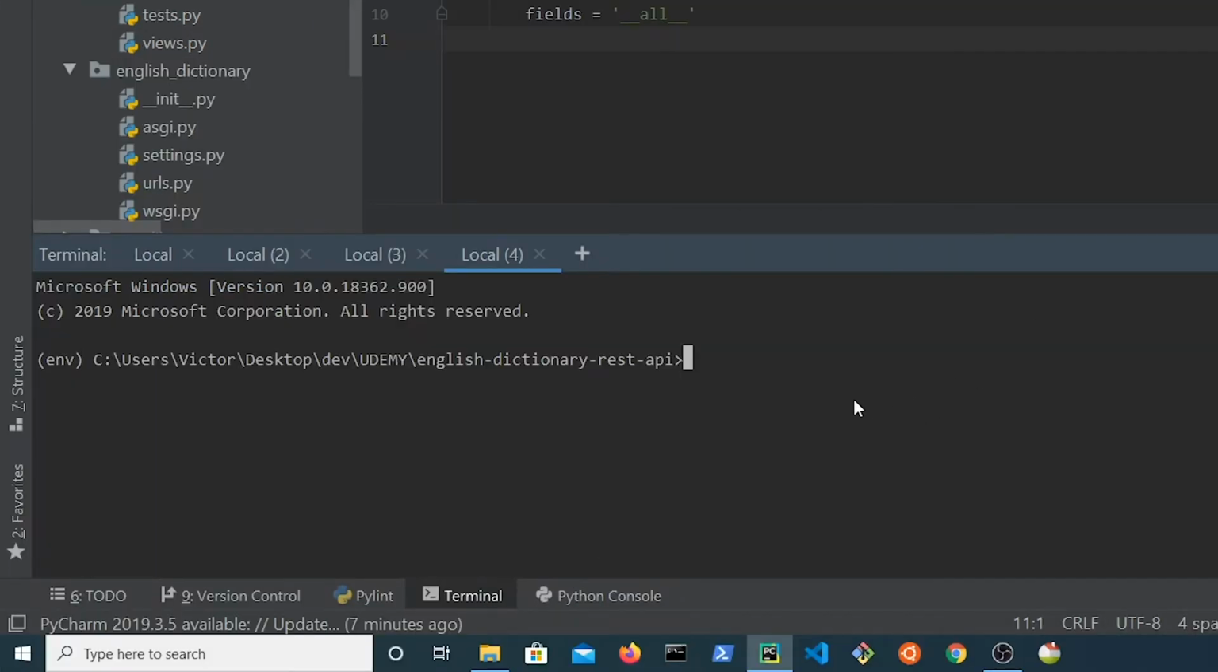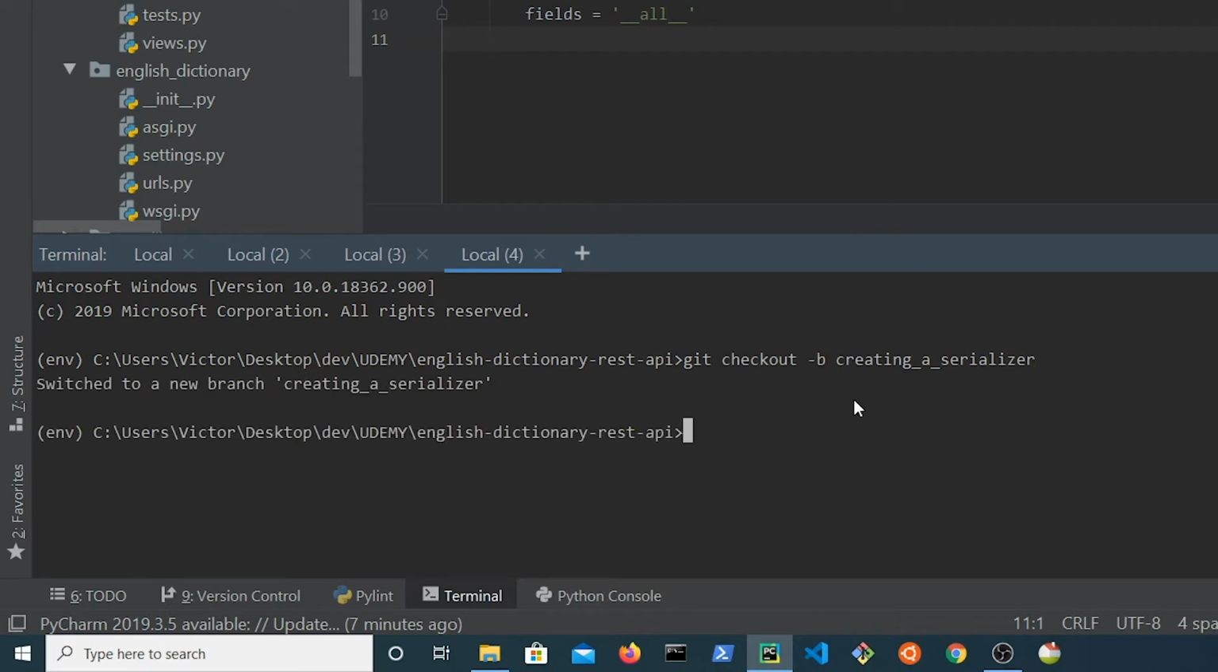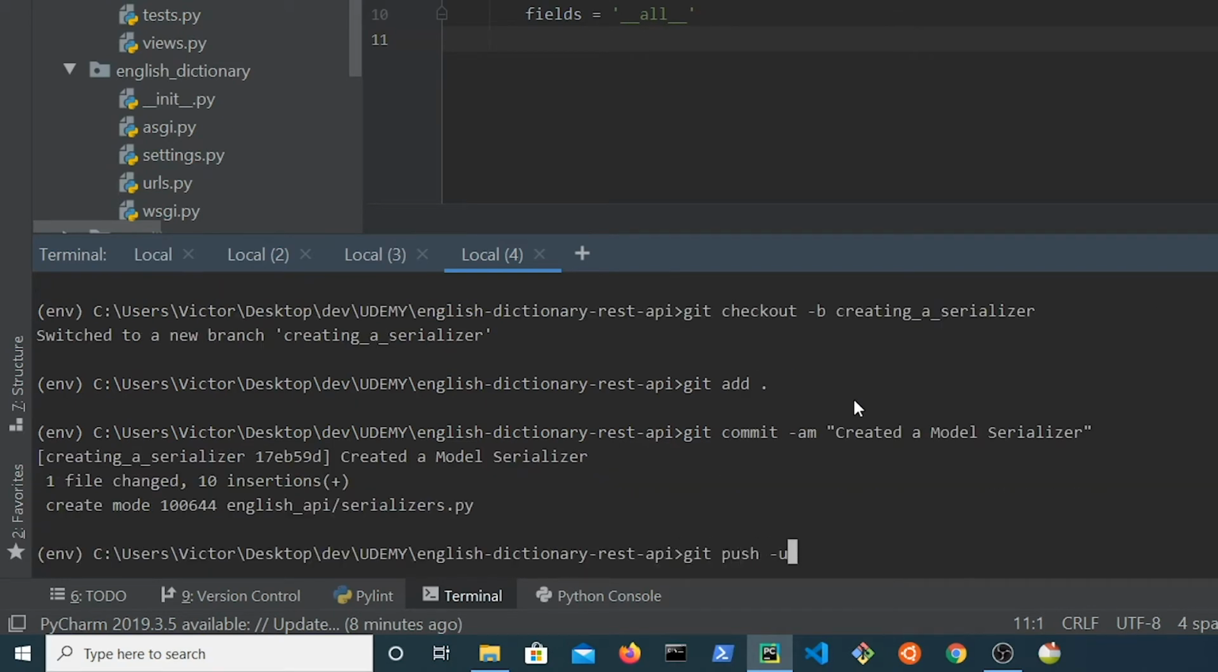Type git checkout -b creating_a_serializer, including all spaces and underscores, to create a new branch for our project. Hit enter when done. Type git add space period and then hit enter. Add a commit message. Finally, let's push the changes we made to our branch.